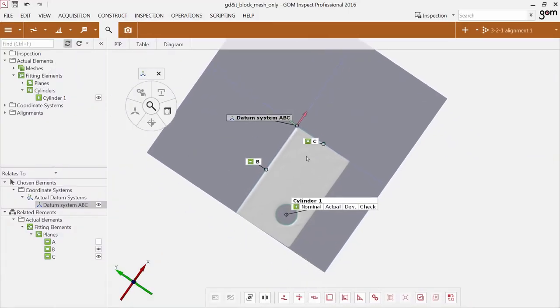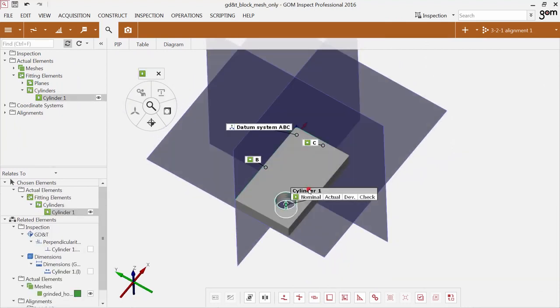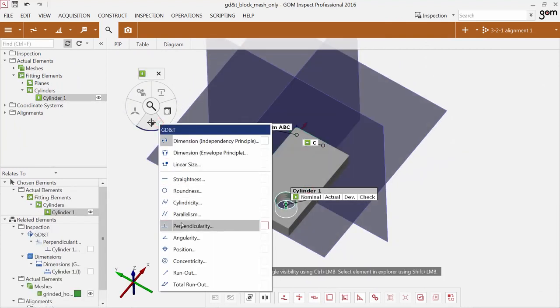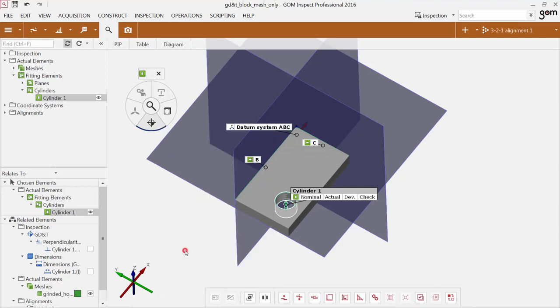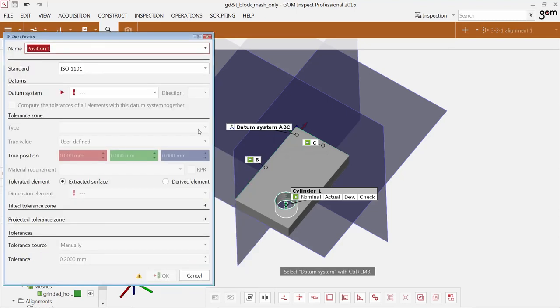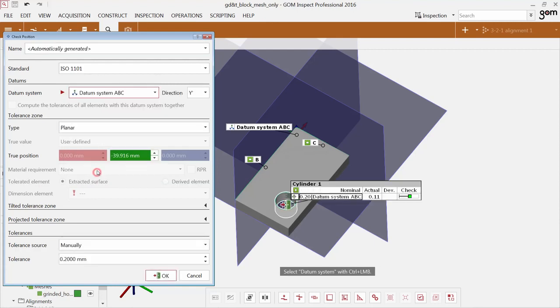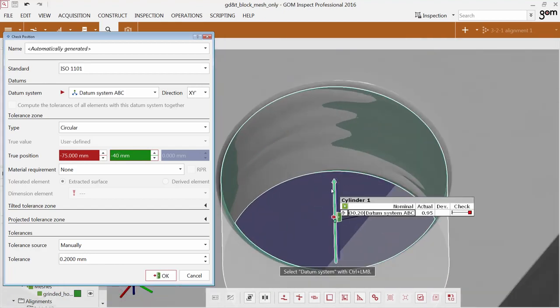I can now use this datum system to check the cylinder regarding its position. So in this dialog now, I have to select my datum system, and I choose my tolerance type again. And now I have to enter here the true positions, which you can then find on the drawing. In this case, -75 and -40. And so this is the nominal position, and this is also immediately displayed here.